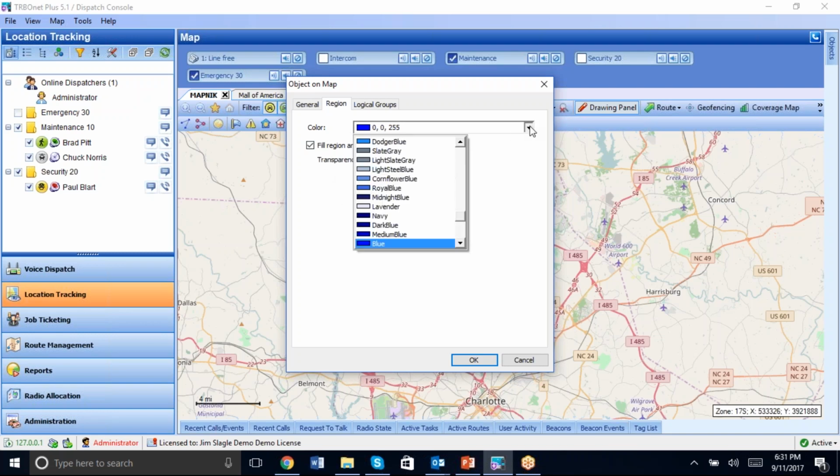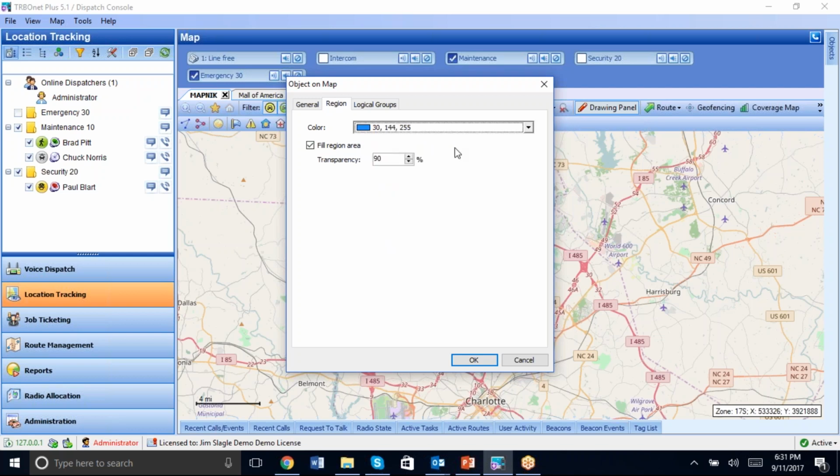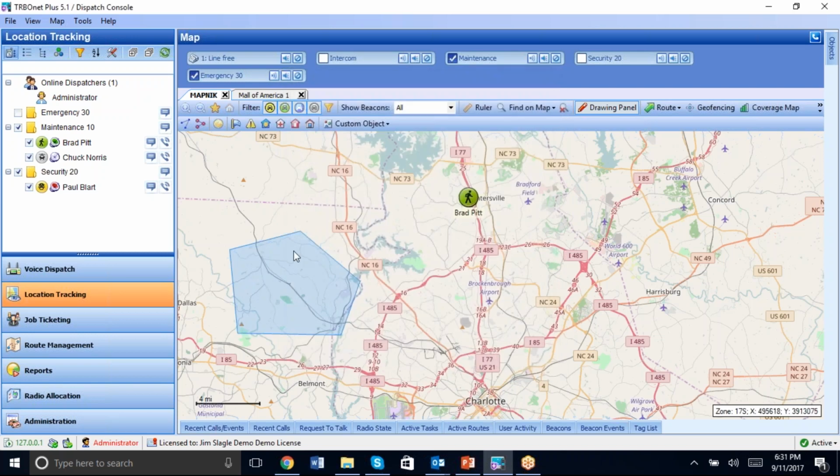So now I say, okay, my region, I can change the color of it. I can make it transparent or not transparent. So let's say I have a Dodger blue and I want it to be mostly transparent. I have 90% there. I'm going to change it to 80% and I push OK. And as you can see, you have quite a transparent region.